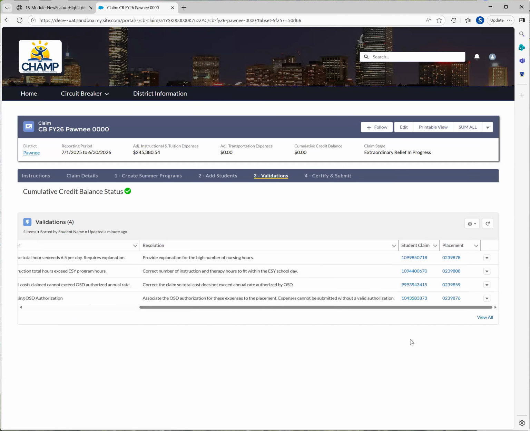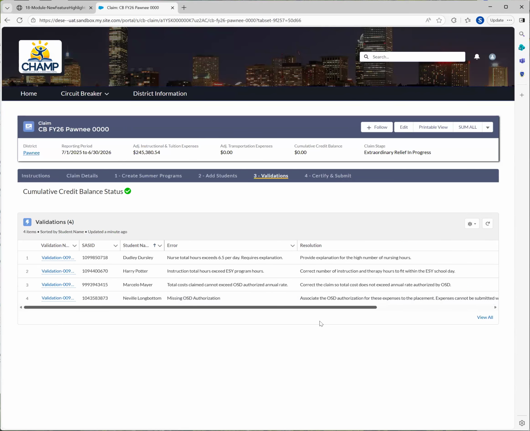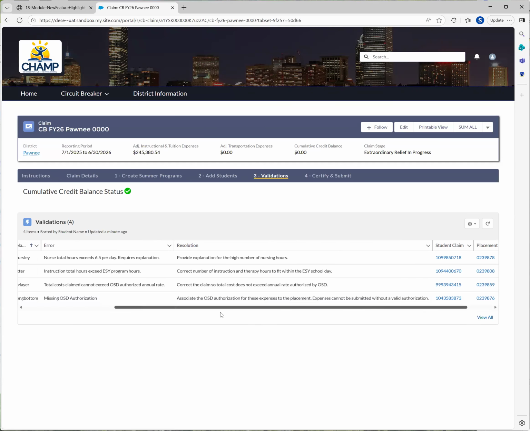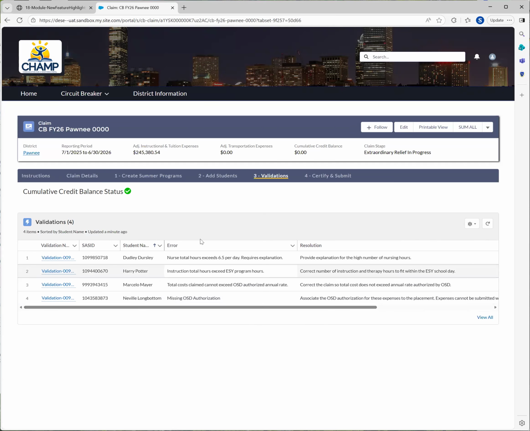You'll also see, if you scroll further, that the placement number is listed right here, and that's a link. So you have an opportunity just to click directly in here to go to the placement to resolve the error. You could also go and search for the student by his SACID and then resolve it based on the placement. But this gives you a nice link directly to it. So I'd click on this placement and then I would associate the OSD authorization with that. So we hope this provides a reasonable list of validations that need to be cleared.